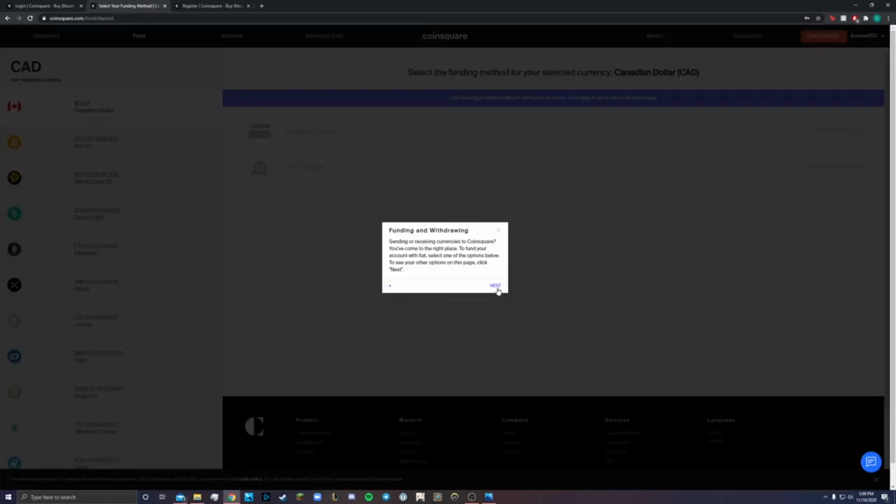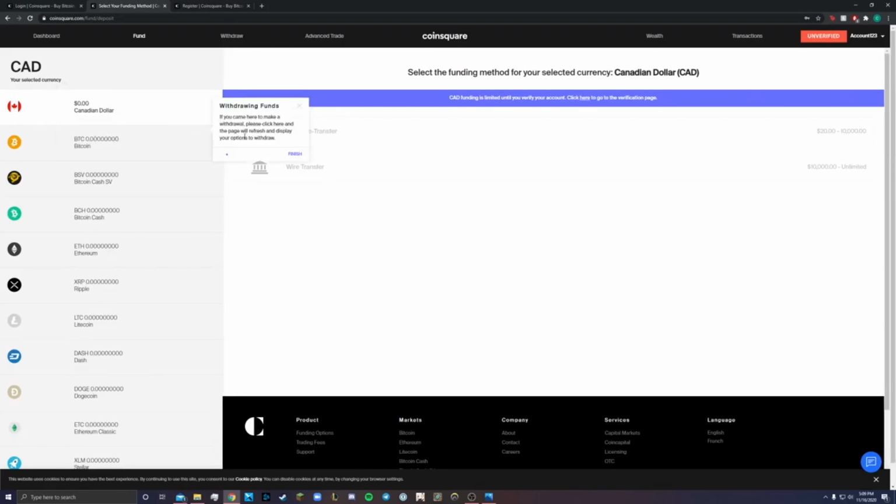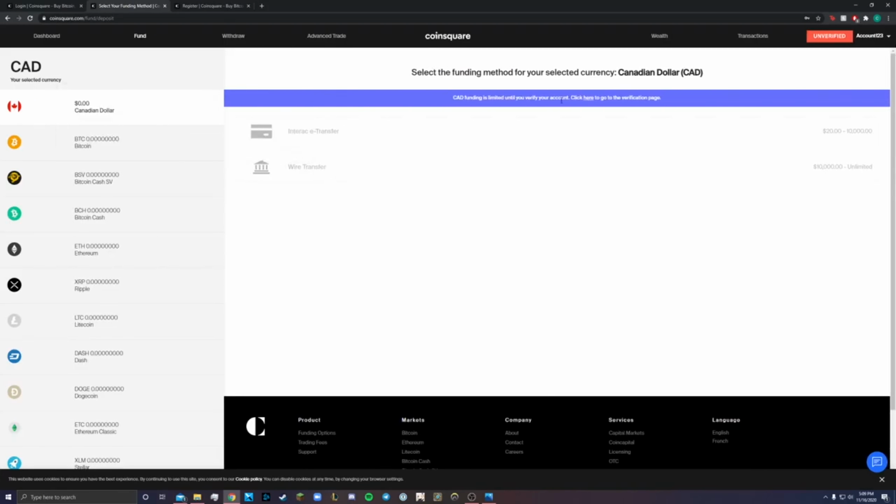So here it'll just tell you a bunch of these things. You can't actually fund your account until your account's verified, which might take a couple days again. So let me just log into an account that is verified to show you what it looks like.